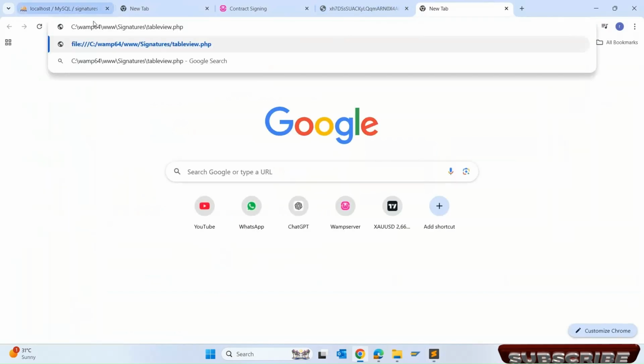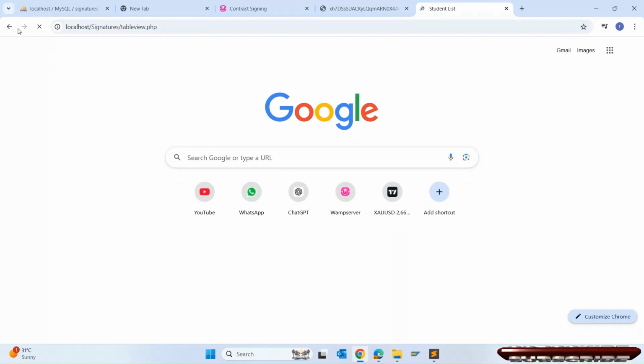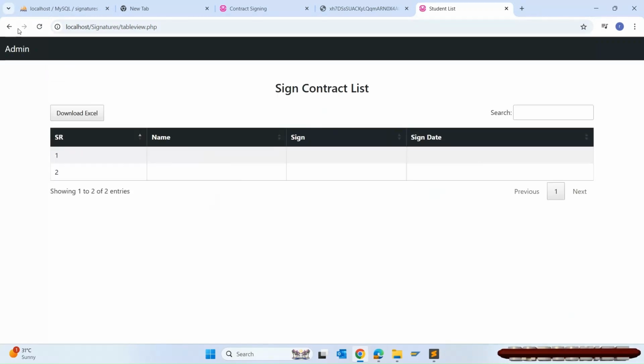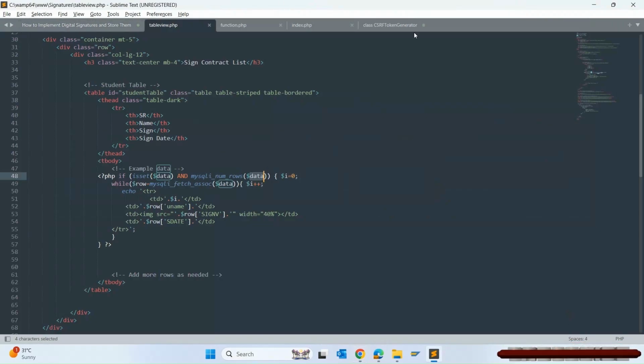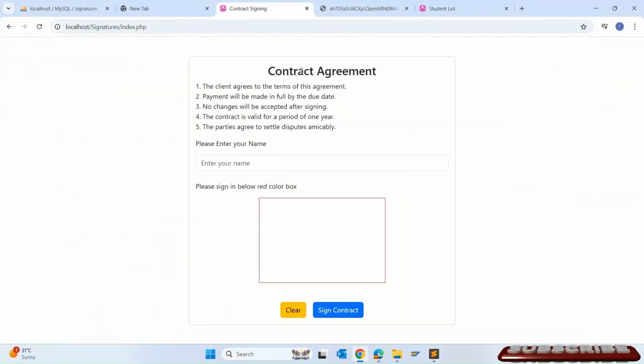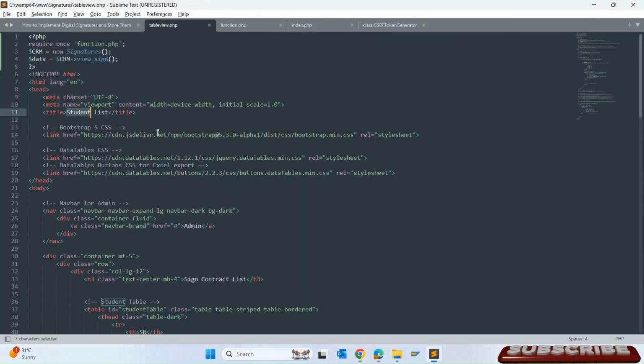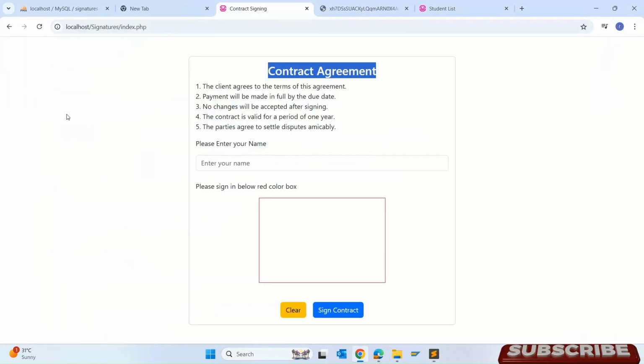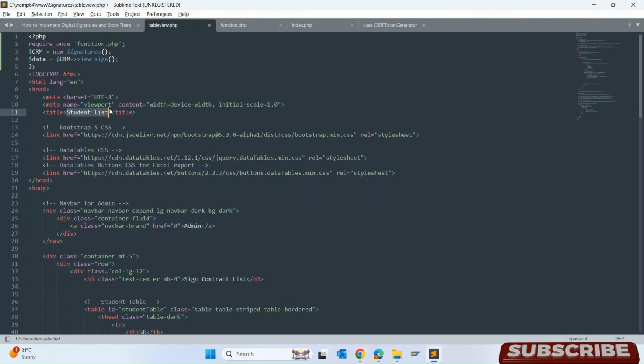So let us check, is it showing or not. I will just view it in another file, localhost. Let's see, it should show our signature. Instead of student list, it is not student list, it is for contract agreement. So instead of giving the name over here, the title name also we will change to contract agreement, and here sign contract list admin part.